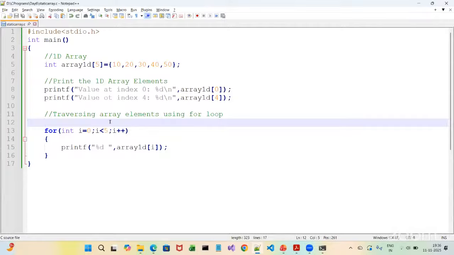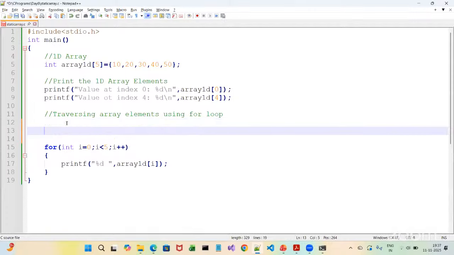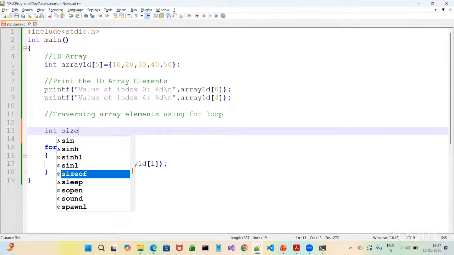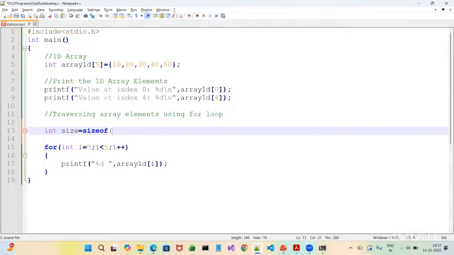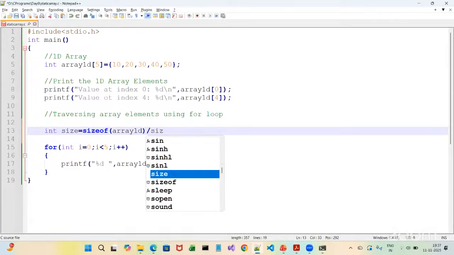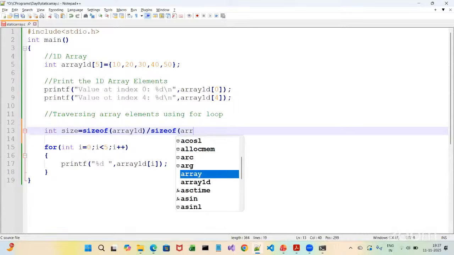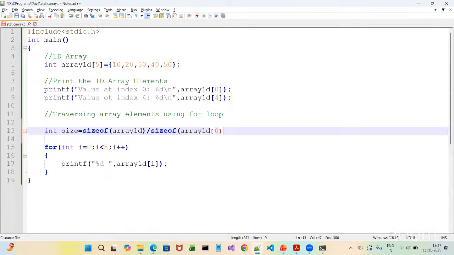So how to provide that? What I will be doing is using a size. So how to find out that size? int size is equal to, there is an operator sizeof, sizeof array 1D, divided by sizeof array 1D of 0 element. Now understand this, why we are doing this.